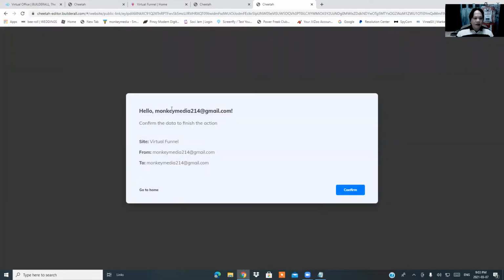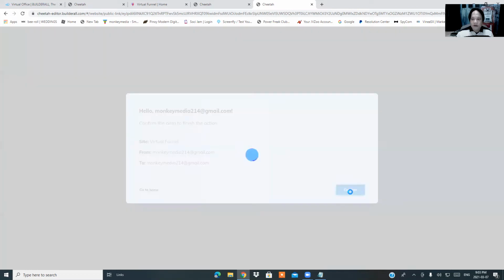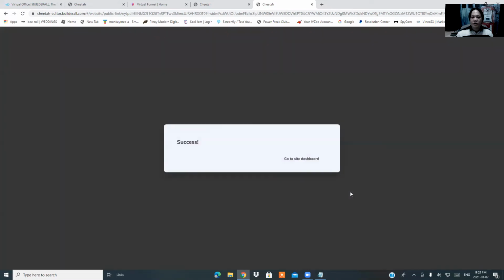Literally, these are the funnels that we had, and if you're in your account, they will be transferred to your Builderall dashboard, so you don't need to do anything. Once you click this confirm button, it goes to your account. So let's go and check it out.